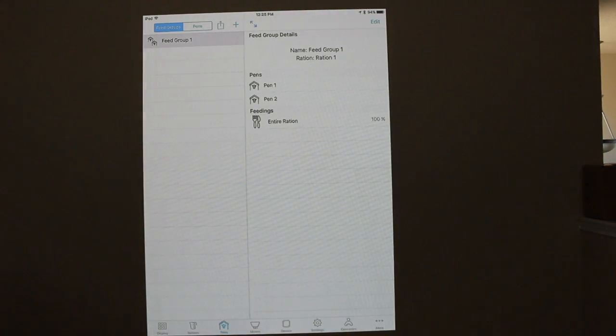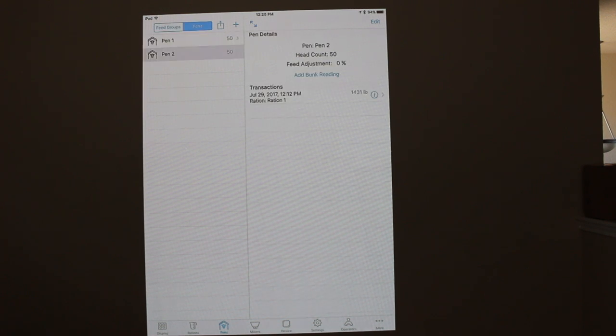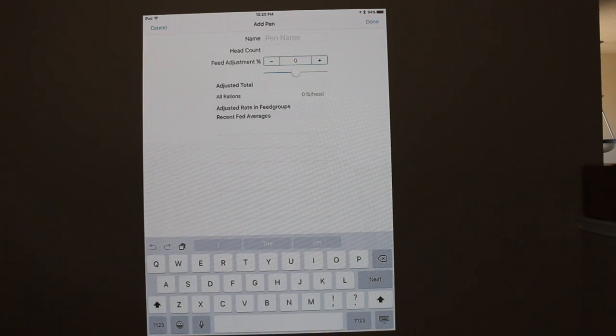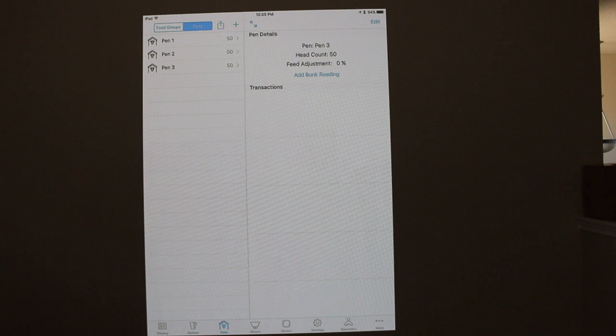So if I went, for example, over to pins, and added a new feed group, I could go pin three and then put in a head count. If I put in 50 there and then go done, I would have a new pin there.